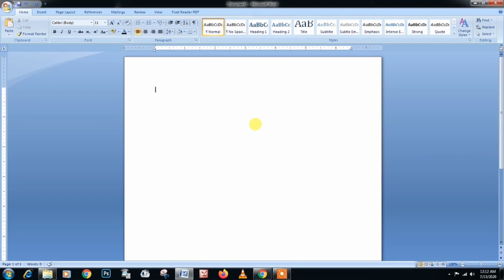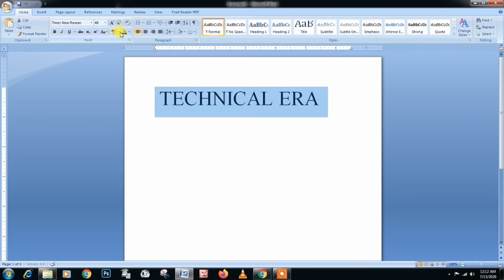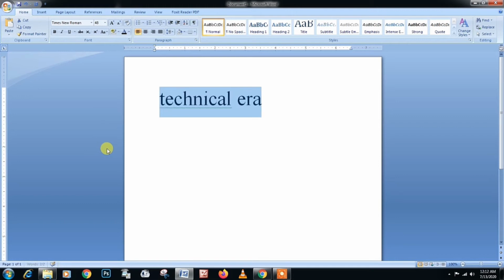And next, I'm going to show you how to change the case using the keyboard. I'm not going to use the menu option to change case, I'm going to use the keyboard.